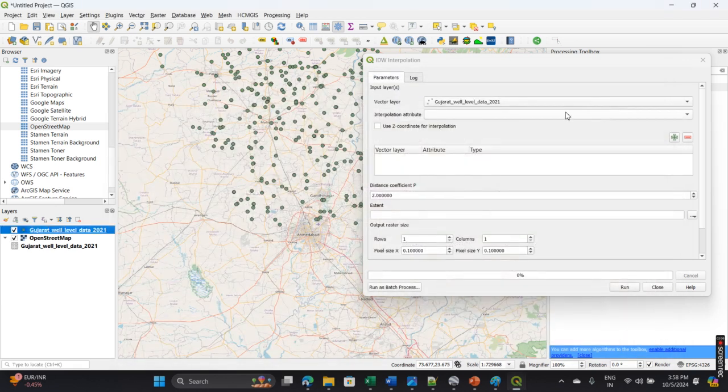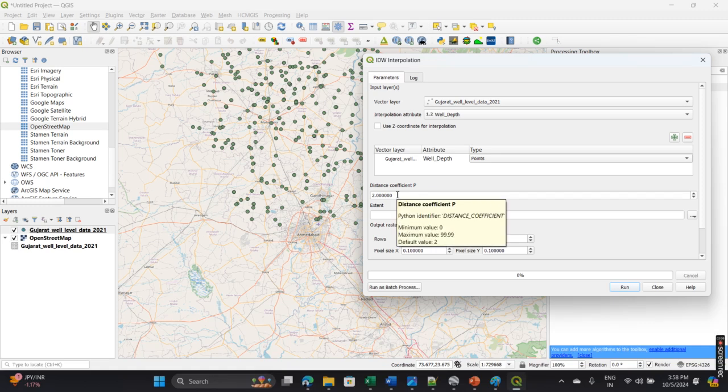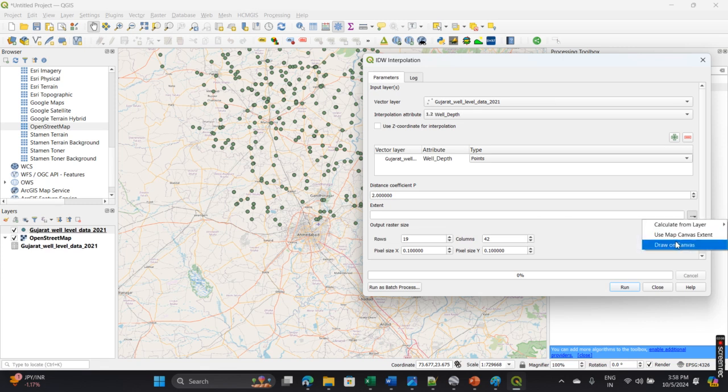So we will select the well depth attribute, and then we will click on this plus sign, and then here the distance coefficient. So this p value, which is like second order, first order, or what kind of order distance coefficient you want to use, that you have to give here, and then extend. So for how much area you want to do the interpolation.